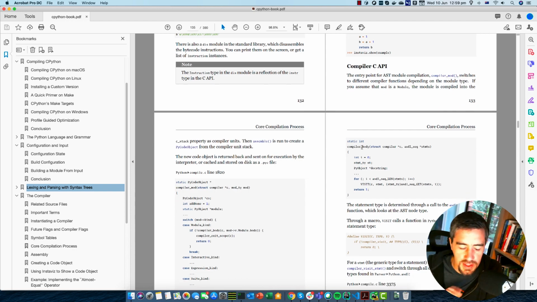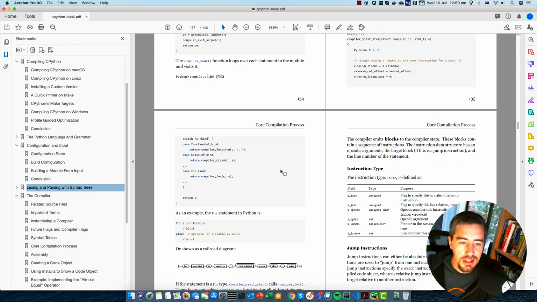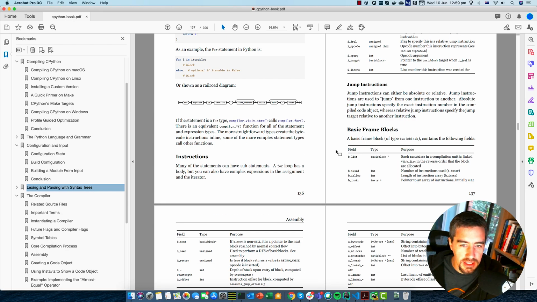So all of those concepts, if you've never heard of concrete syntax trees or abstract syntax trees or control flow graphs or bytecode, I step through exactly what they are, how they work, why they're important, and why they exist. So you can learn all of those techniques.